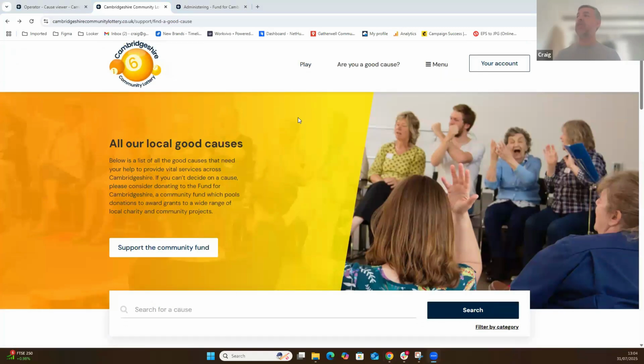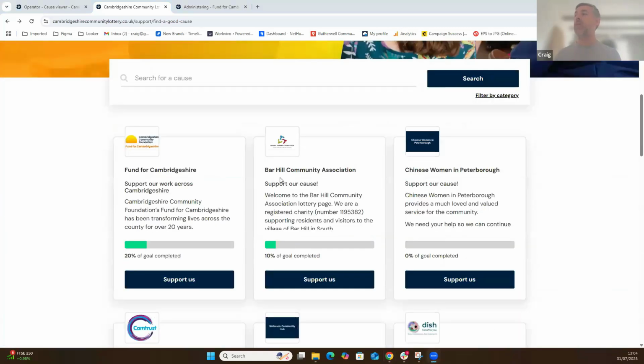Just whilst I'm on there, it does rotate. So Bar Hill Community Association will not be sitting at the top at all times. It just rotates randomly, so it's a right mix as such.